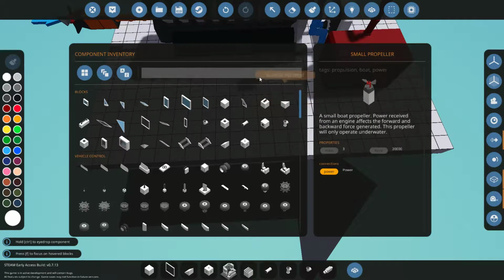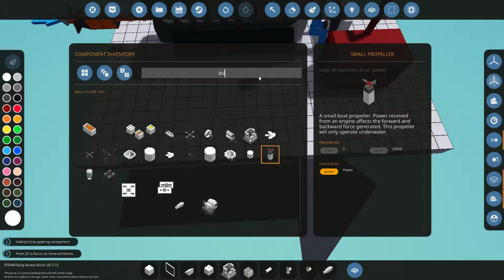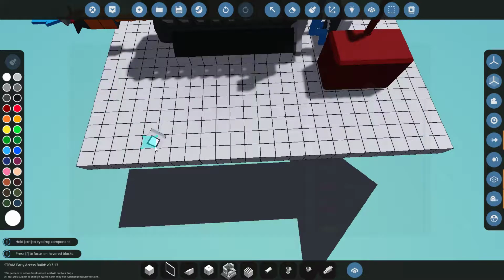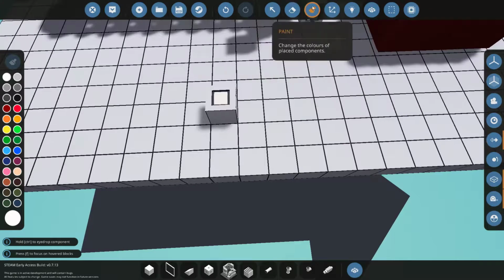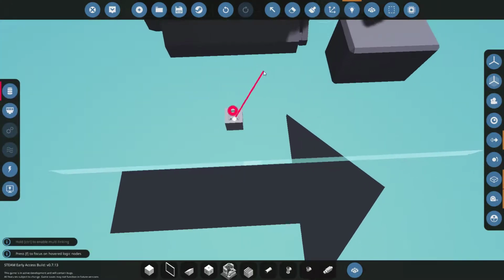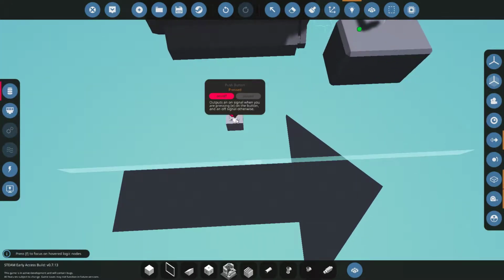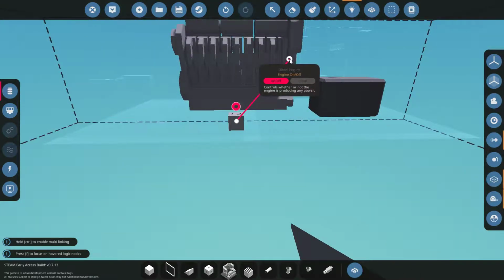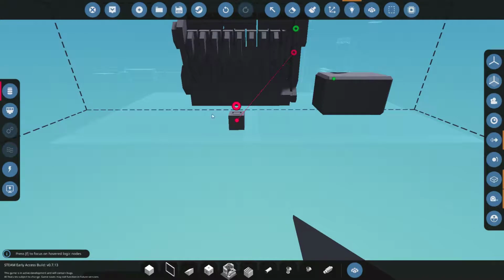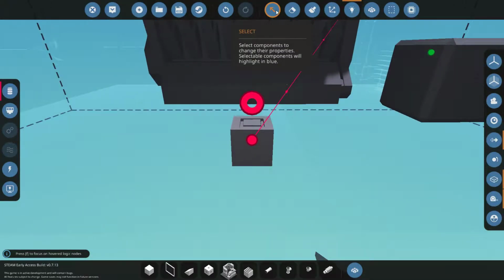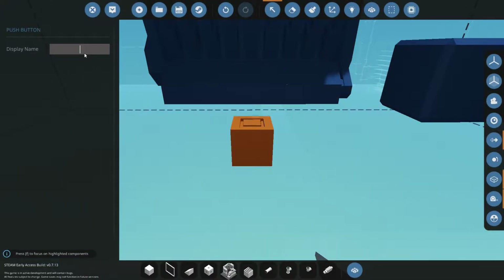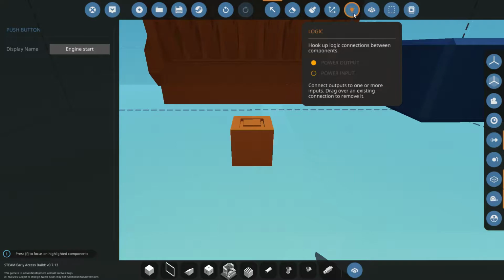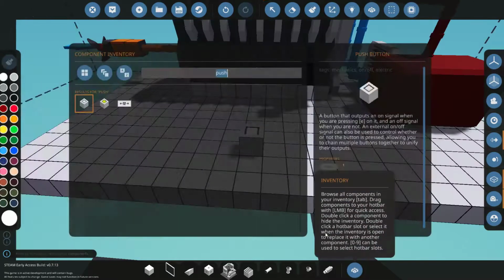Now what I normally use is a push button. Push is good because if you use toggle, the engine start will never stop. So we just want to grab this one. We're going to wire it up to the diesel on off, just like that. And then we can go into select and click here and name it engine start.